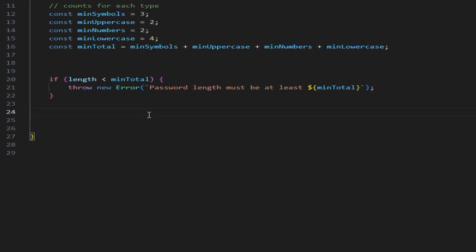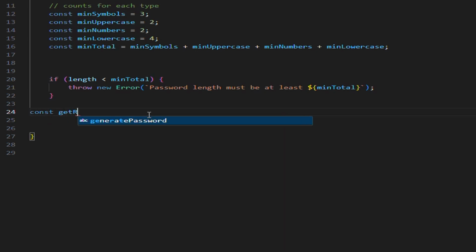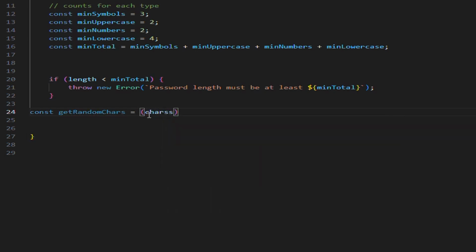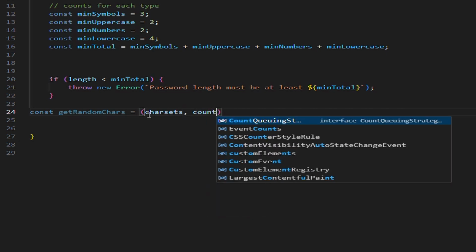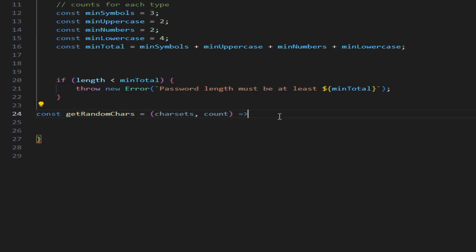Let's continue. So now we have set our minimum length and we have checked to see if this is met. We need to think about what to do once it meets the minimum or if it's higher than the minimum. What we want to do is select random characters out of our all chars array so we can use them in the password after fulfilling the minimum of each one individually. So const, let's call this generate random chars. Let's declare our parameters, so chars and count.